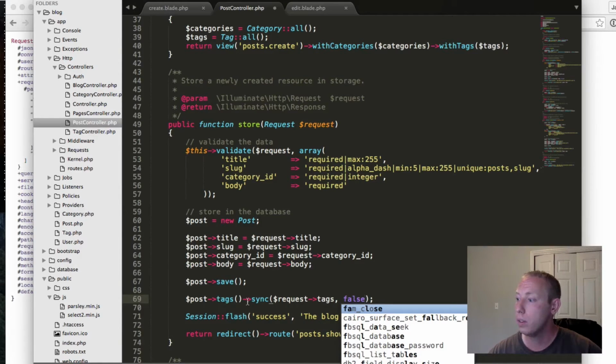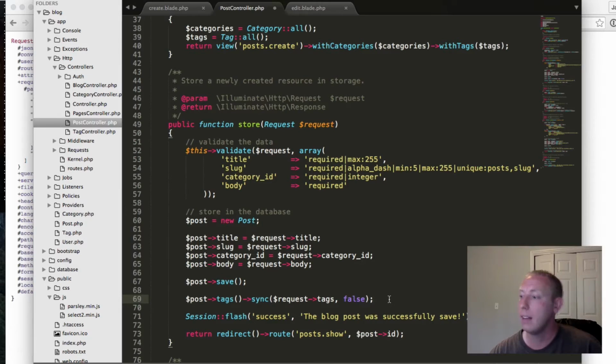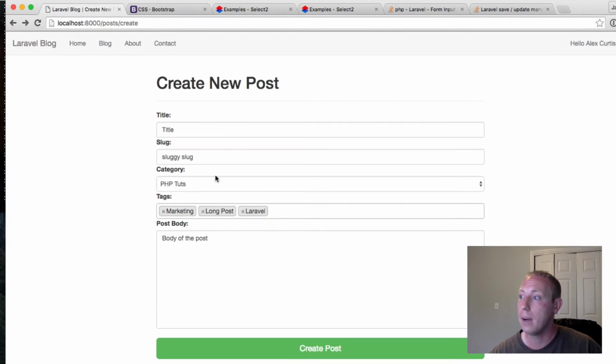So what we're going to do is just sync request tags false, and that's it. And then that will go ahead and create all the items in the database. So let's go ahead and save that. And we're going to go ahead now and just actually save this post in our database. So let's actually give it a name. We'll say marketing post, and we'll put it in our marketing tutorials category. We'll give it these two tags. So marketing and long post. This is a long post about marketing.